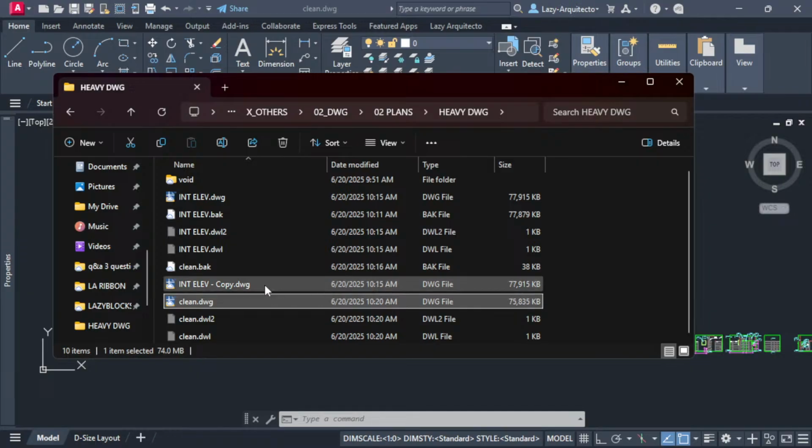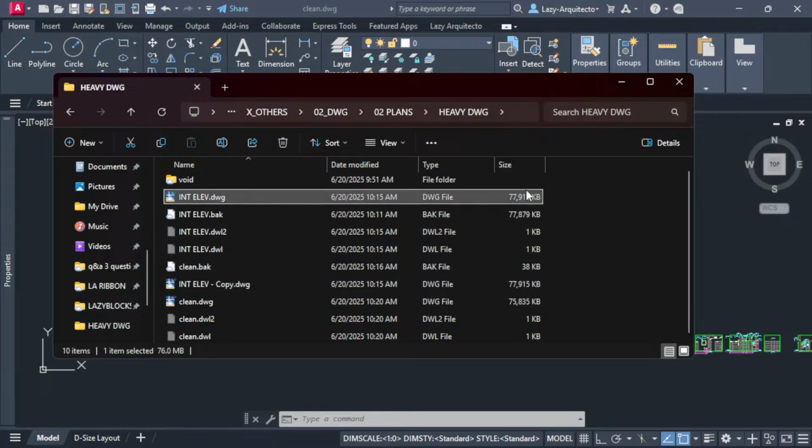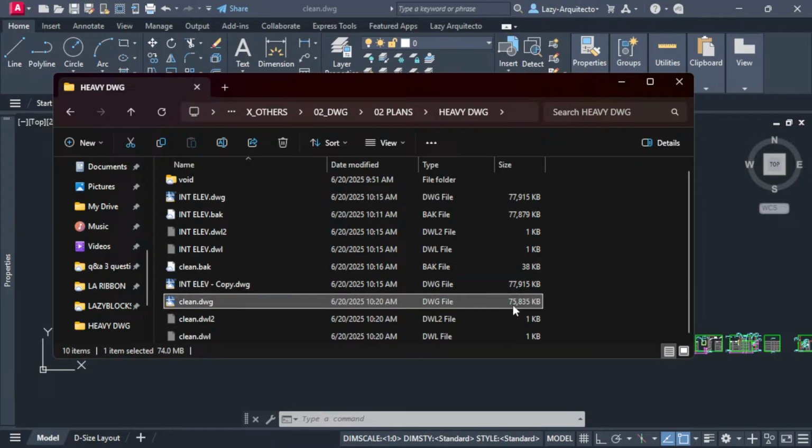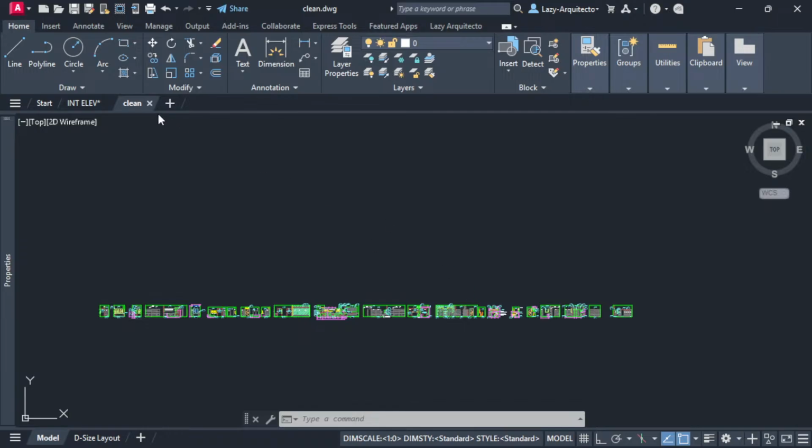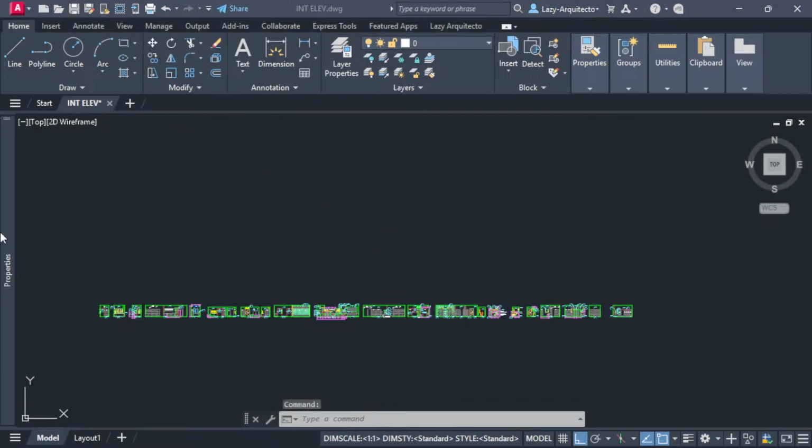So we can see that our interior elevation is about 77,000 KB. Our clean drawing is 75 KB. I didn't do anything actually. So let me close this because it didn't work, and let's try a different solution.